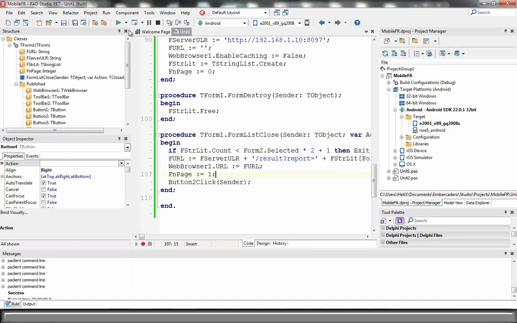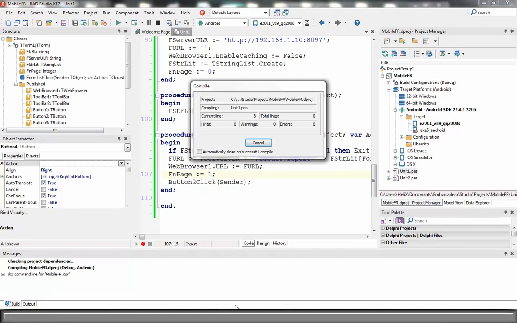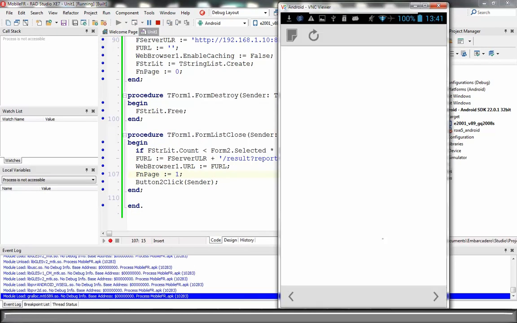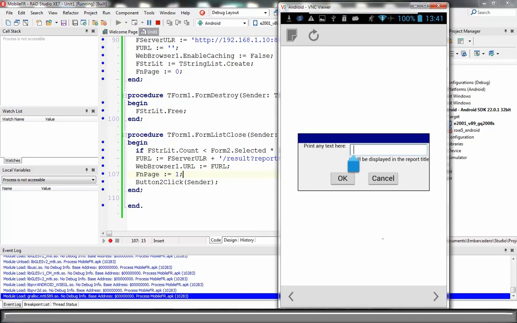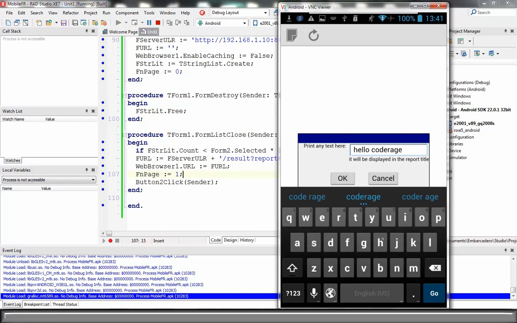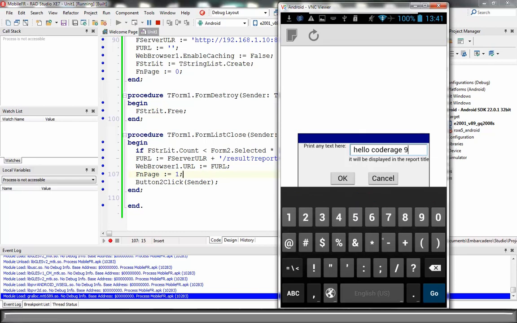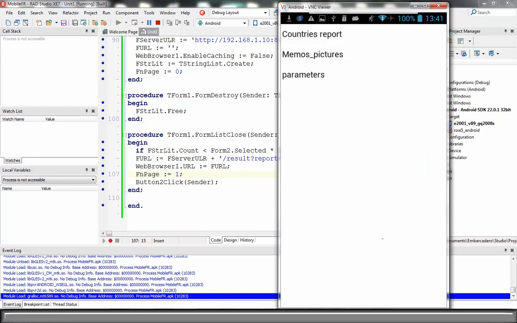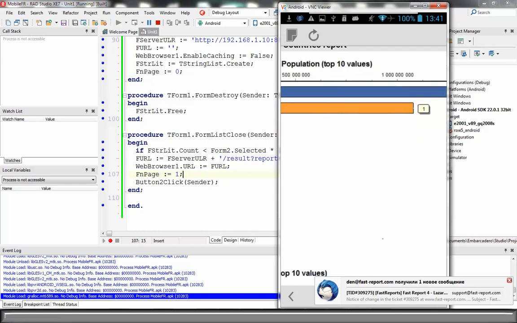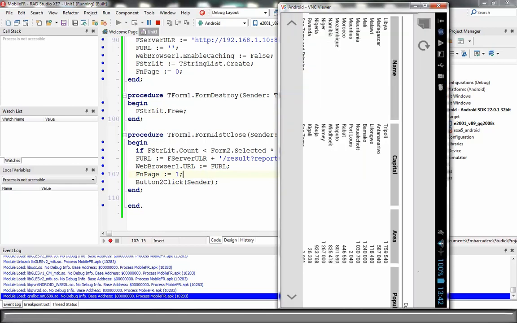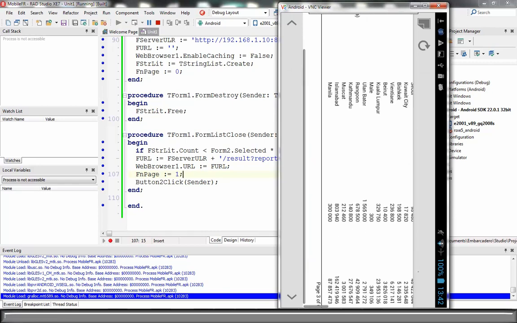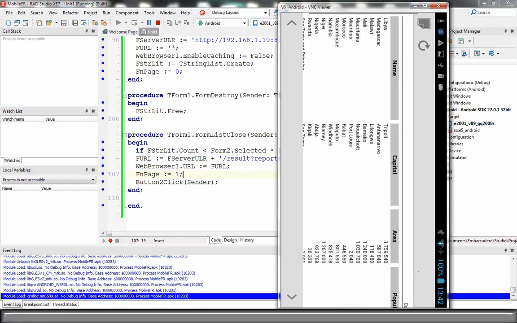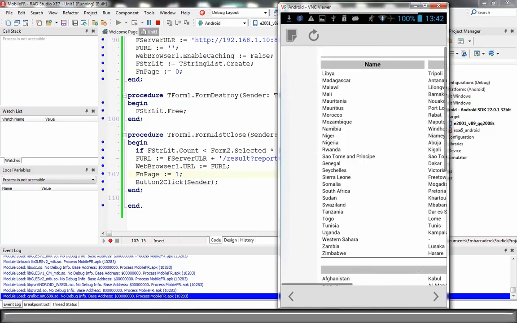Now we can go back to the Android device. We can choose a report, for example parameters. Okay, we can choose another report, we can change our pages. So the user actually doesn't know that it can be just an HTML page.